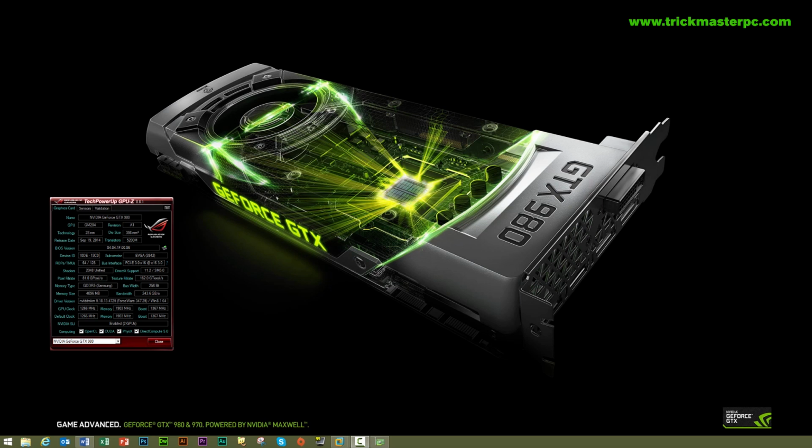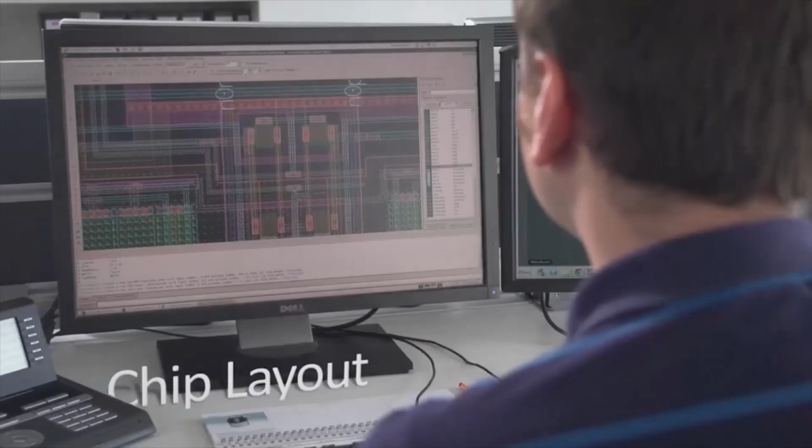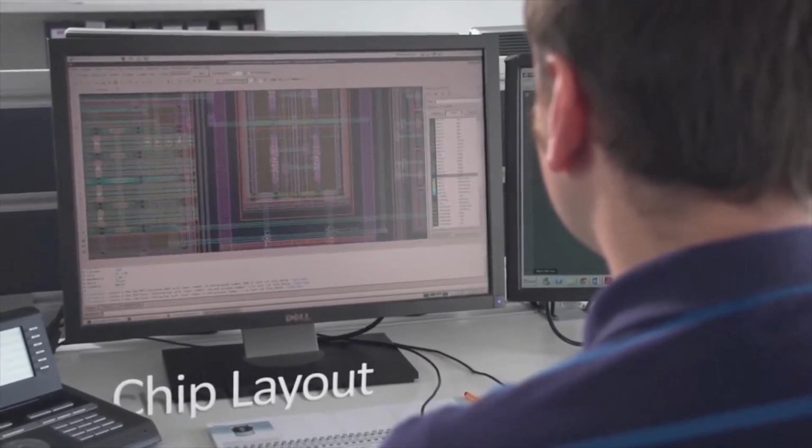Today we're going to talk about ASIC quality. So, what is ASIC quality? To help us better understand this, let's look at the definition of ASIC. Application-specific integrated circuit, or ASIC, is a chip that is custom designed for a specific application rather than a general purpose chip such as a microprocessor.